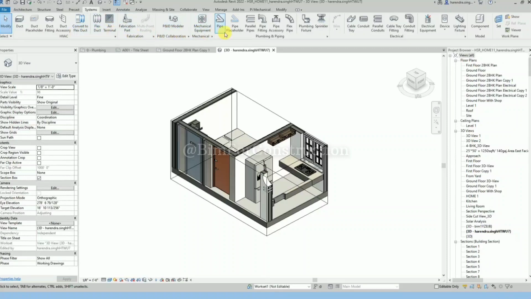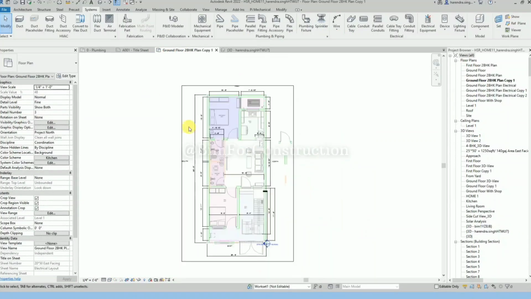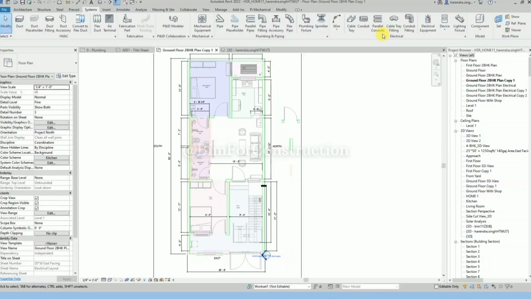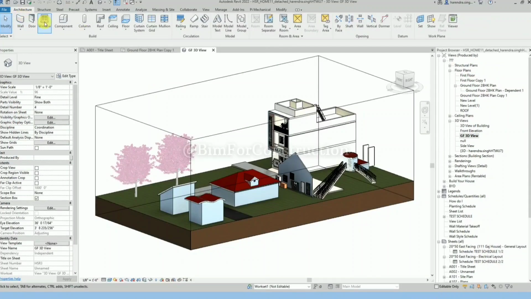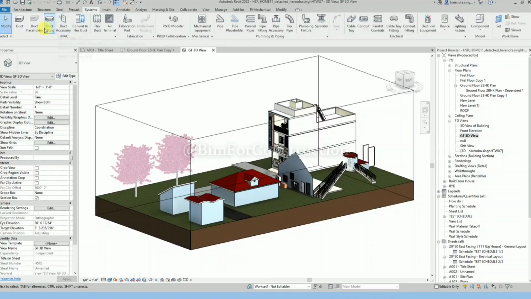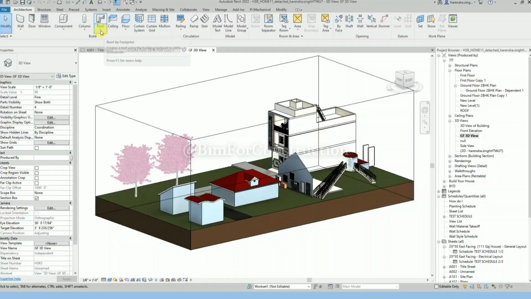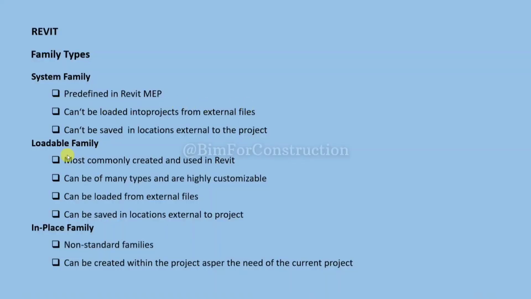There are three types of families mostly used in Revit. One is system families. As you can see, duct, cable tray, pipes, conduits, these all are system families, meaning they are built in to Revit. That's why they are called system families. So we can't modify the properties of these families. They already come with the Revit software, and as you can see here, in Systems you can find them. Mostly these are the running MEP services, and also in architecture you will find the wall, roof, ceiling, floors. These are the system families for architecture.